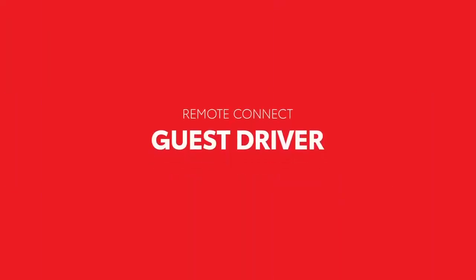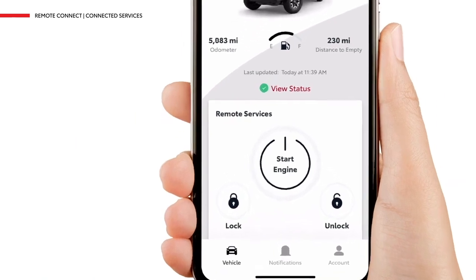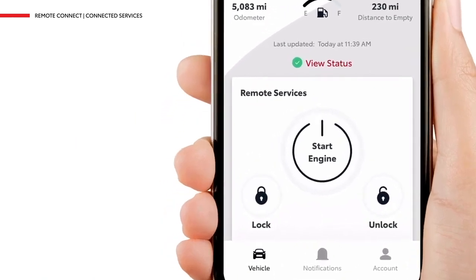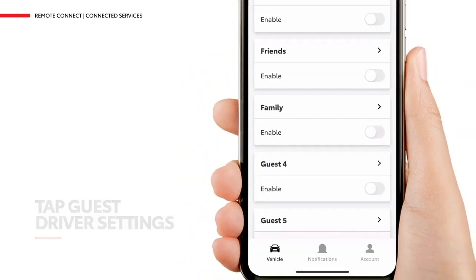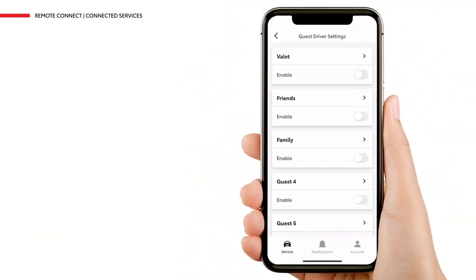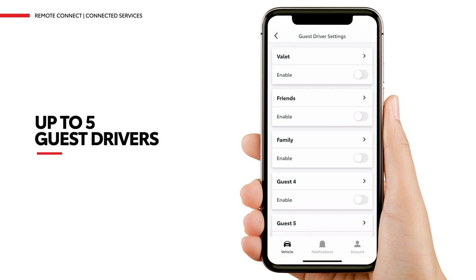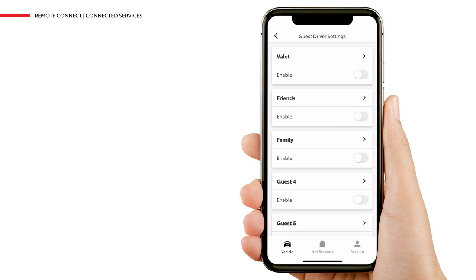The Guest Driver feature keeps you in control with timely alerts when your guest driver goes beyond preset speed limits, curfews, or miles. To adjust driver settings for another driver, tap Guest Driver Settings at the bottom of the Remote Services tile to see the Guest Driver Settings menu. You can set up driver setting notifications for up to 5 guest drivers. Let's explore the Friends driver settings as an example.